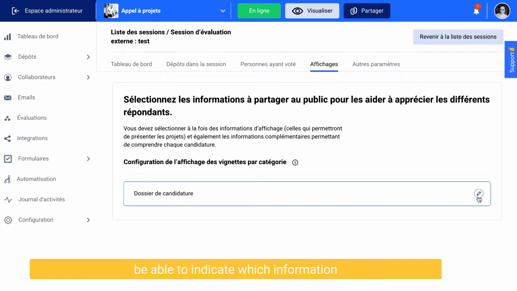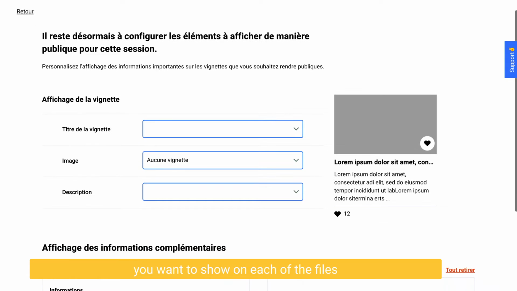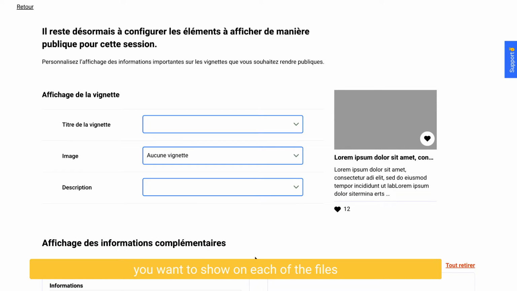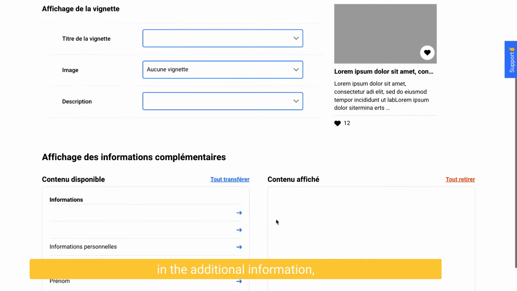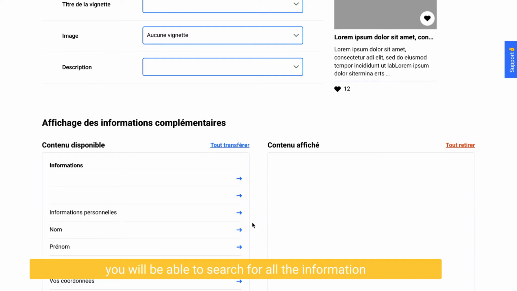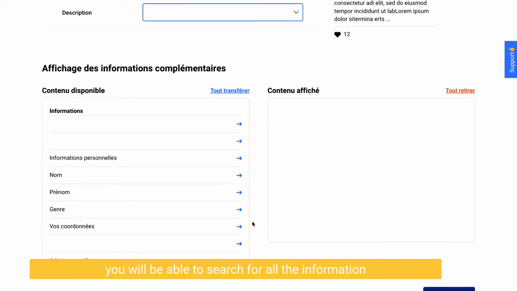This is where you will be able to indicate which information you want to show on each of the files so that it can be appreciated by the public. You will find the title, the thumbnail image, and a description that will appear in this format for each file. Then, in the additional information, you will be able to search for all the information that you want to display on each folder.